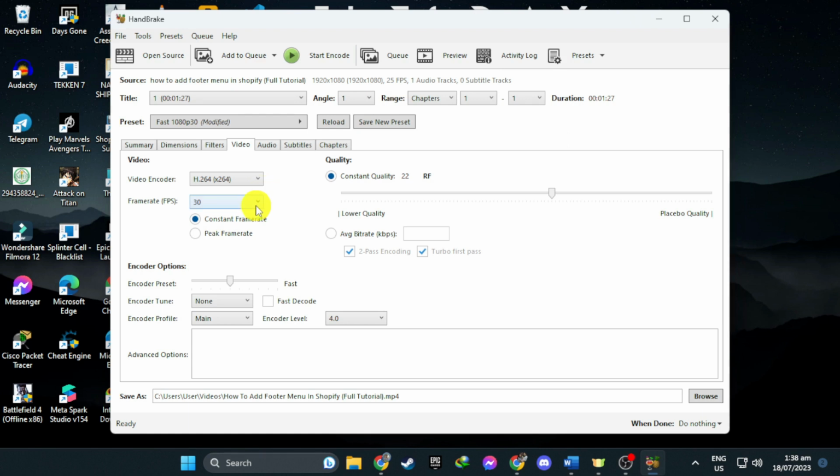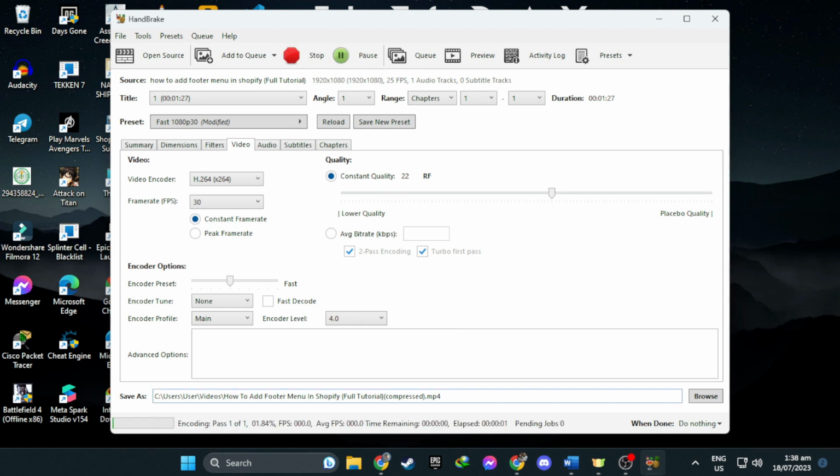After that, you can rename your file on the bottom of the app. Just click it. I will rename it to avoid confusion. Once done, click on Start Encode. Now we wait for it to finish. Note, you can change the settings in the app according to your own preference.